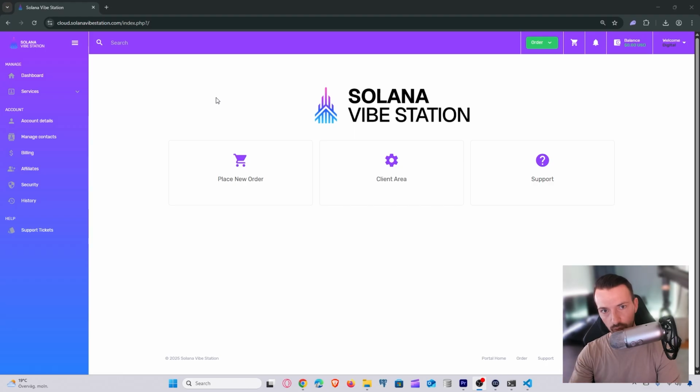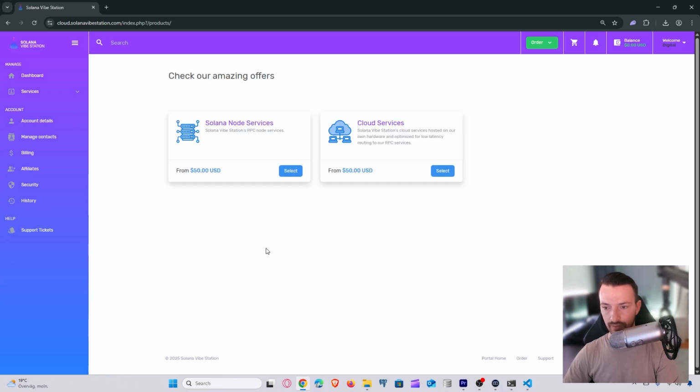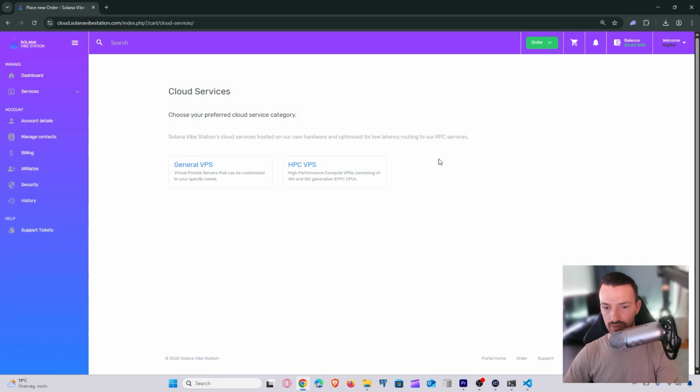Alright, so in order to purchase a VPS, you can go to cloud.solanavibestation.com, and then once logged in, you can click on Place New Order. After that, you can select Cloud Services, and here you can choose if you want to use a general VPS or a high-performance computing VPS.